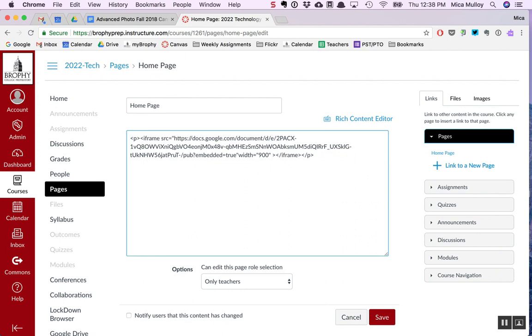Enter a space, then type the word height equals and then in quotes 2000. What we're doing in this step, and then close the quote, what we're doing in this step is telling it we want it to be 2000 pixels high, which is about 2 screens.